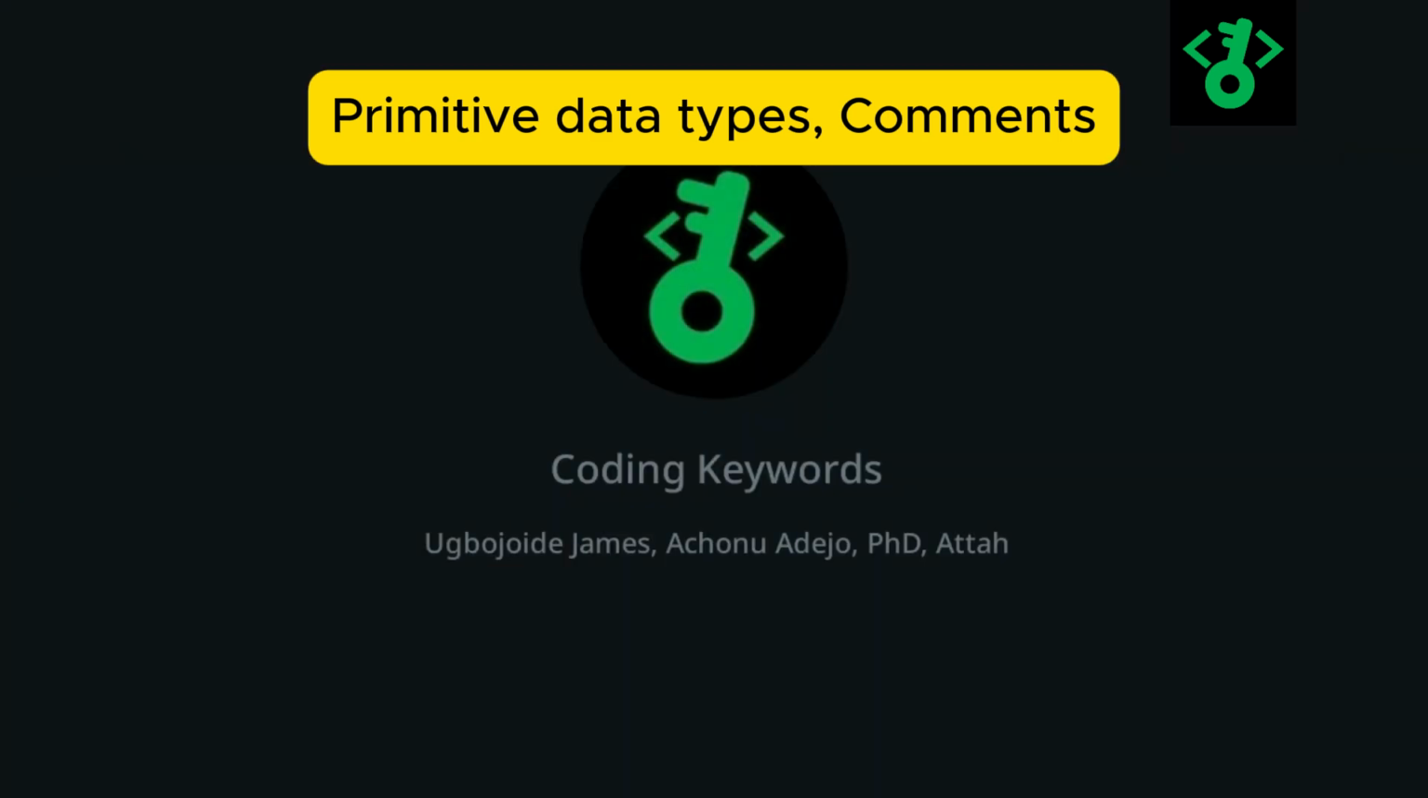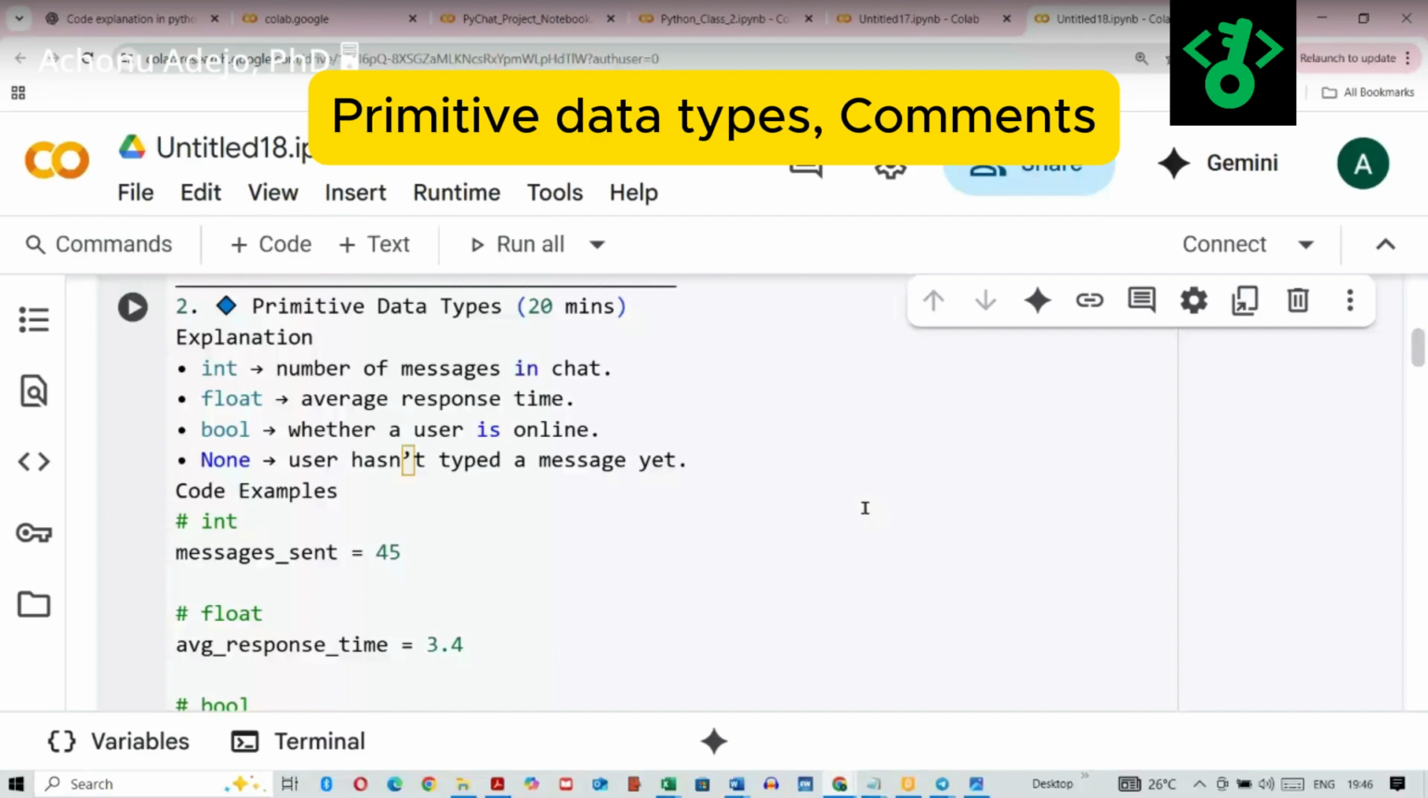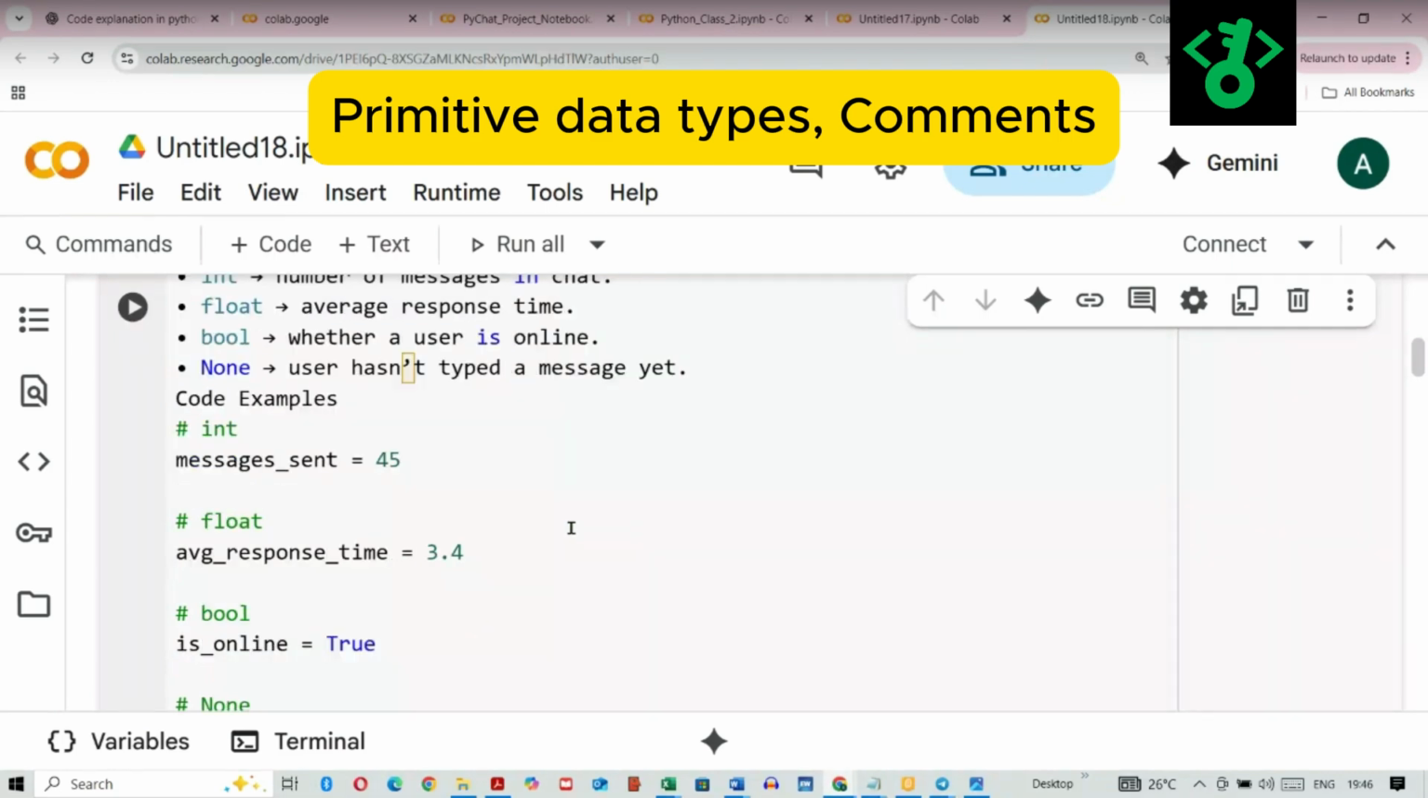And then bool has to do with whether something is true or false. In our project, it can relate to whether a user is online or not. So you see, for different things, we need different data types to capture what is being considered. And then none: user hasn't typed a message yet. So we have none applied, no data type applied.